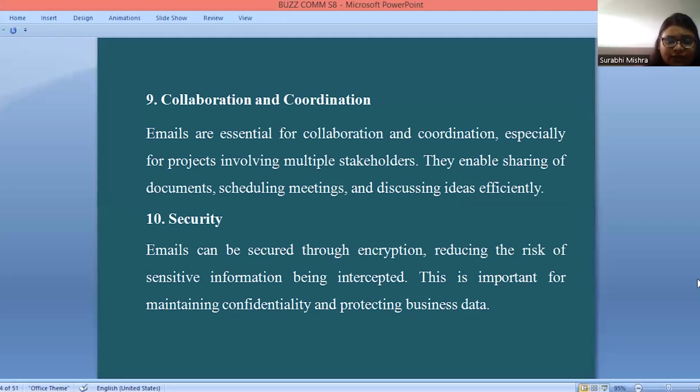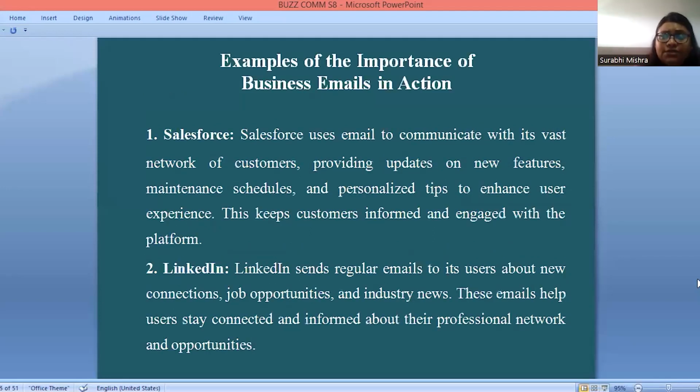Moving ahead to the next slide, we'll be studying examples of the importance of business emails in action. Like the importance points which we have studied till now, we'll be taking an example of each one, right? Like, are these examples in action or not? Whether the organizations are using this or not.